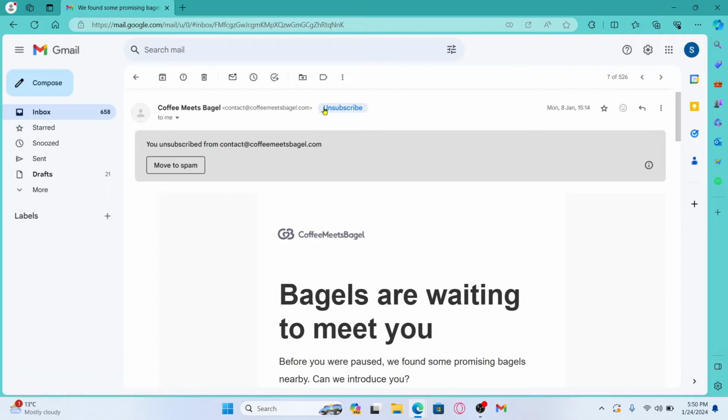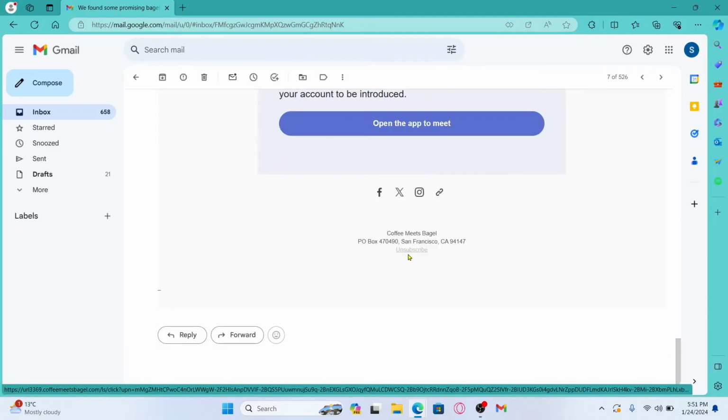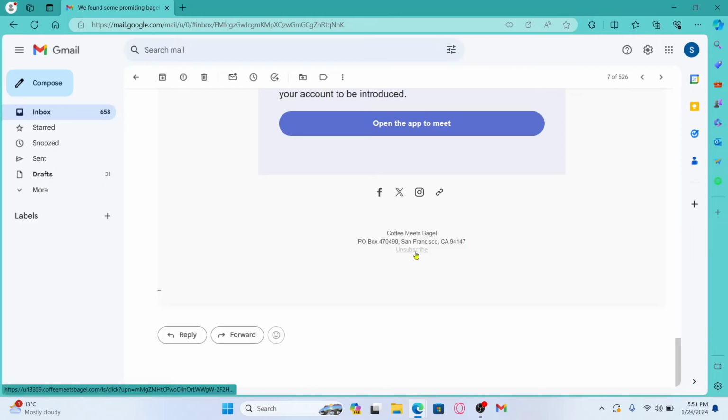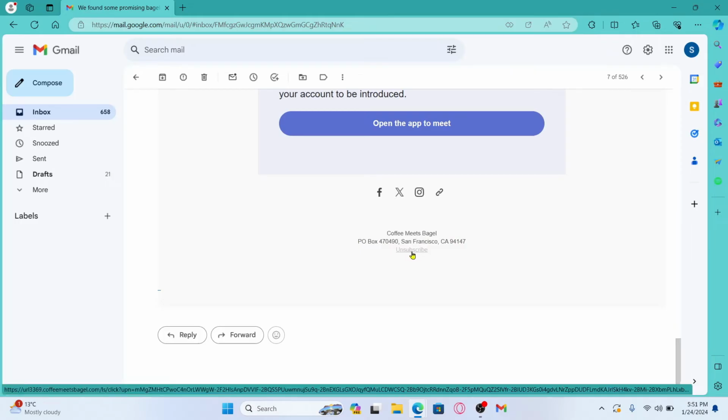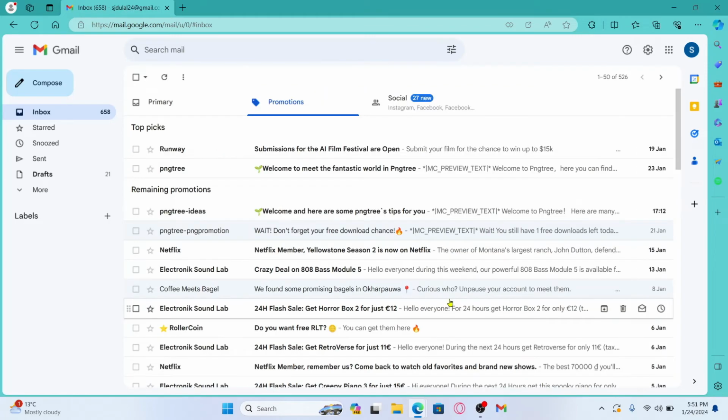If you don't find the unsubscribe button right at the top, scroll the email all the way at the bottom and you will usually find a small unsubscribe button all the way at the bottom as well. You can click on this and once again you will be asked for confirmation. After providing your confirmation, you will be completely unsubscribed from the email that you just selected.